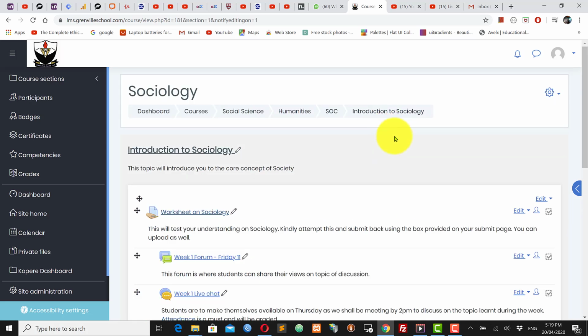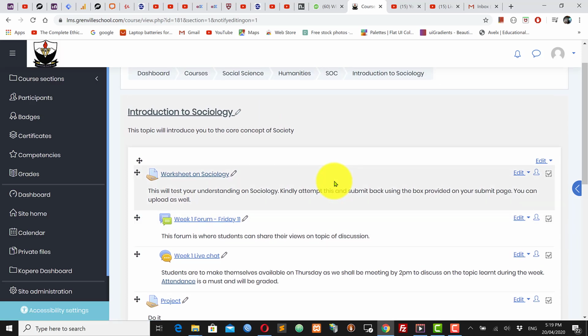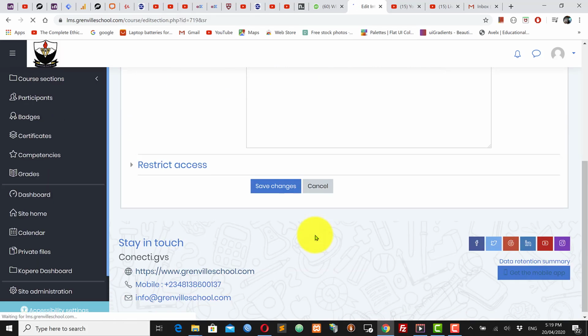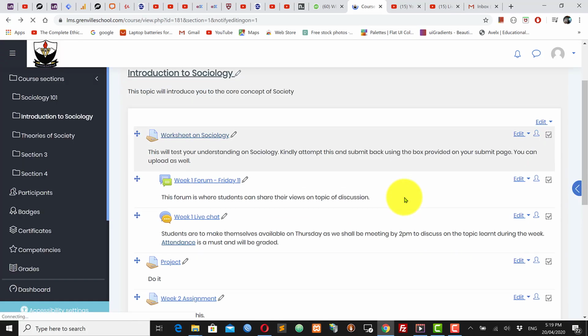Please always arrange your course and lay it out in a way that students would like to get involved in the course. Do you understand now? Now we can see this edit button here. This is edit topic. You could edit this topic, because this is the topic here, which is introduction to sociology. You could edit it and do whatever you want with it.